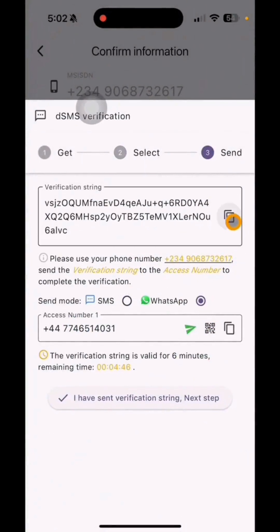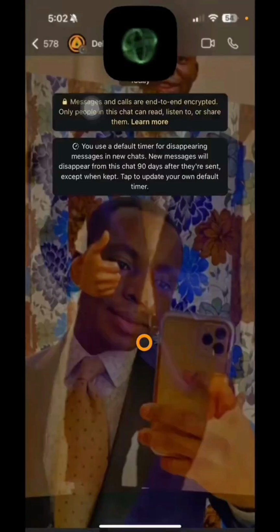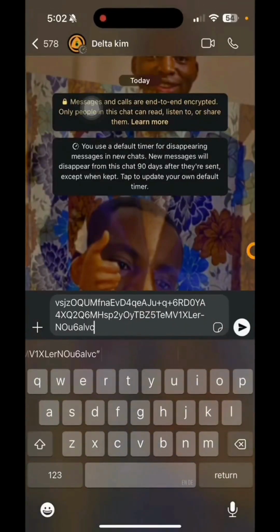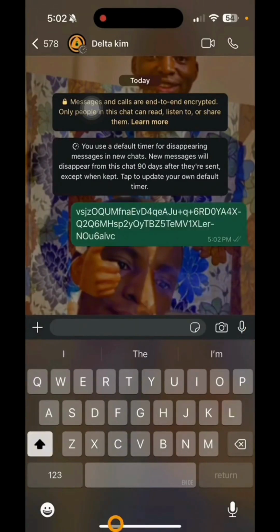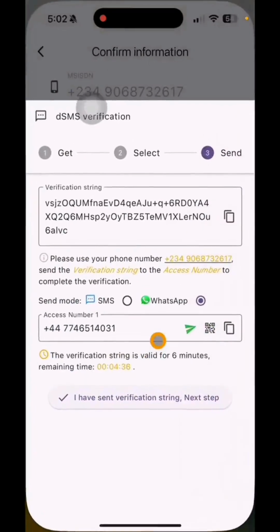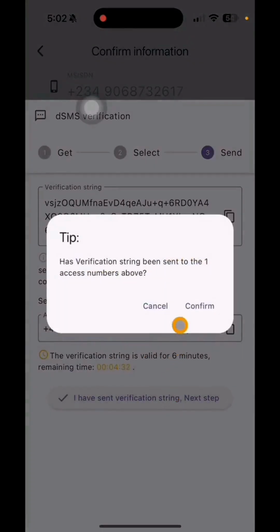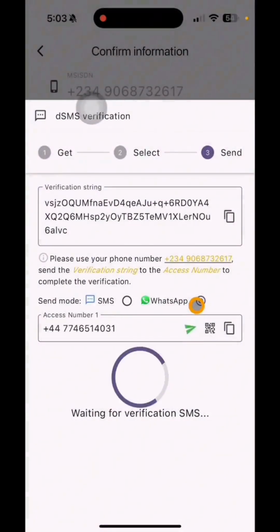Then copy this verification string. Once you copy it, all you need to do is save this number on your WhatsApp. Then you just have to go to your WhatsApp and open it and send this code to it. After you send this code to the number, you have to go back to the app again, and then you say I have sent a verification. All you need to do is click on confirm and then wait for it to load for you.